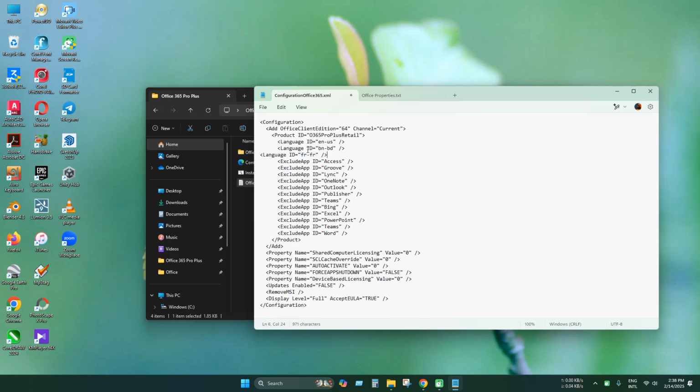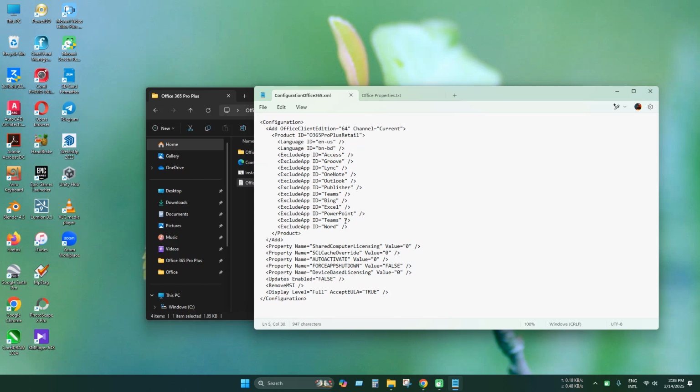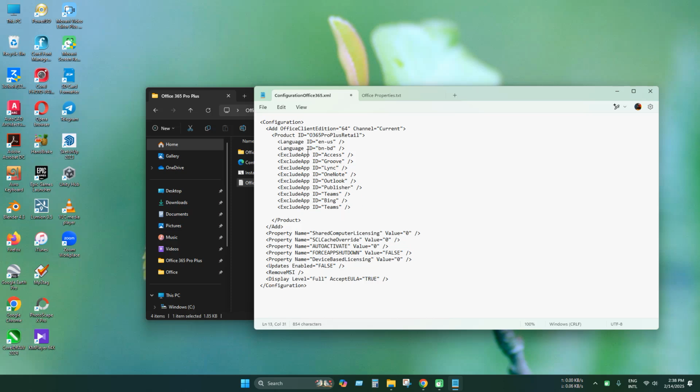Currently, I am removing it because I don't need it. Now, I just want to install Word, PowerPoint and Excel only. So I just remove those lines and I'll leave everything as it is. If you don't need other apps, just remove those lines. Now, if you need 32-bit, just type 32. Or if you need 64, keep it as usual.